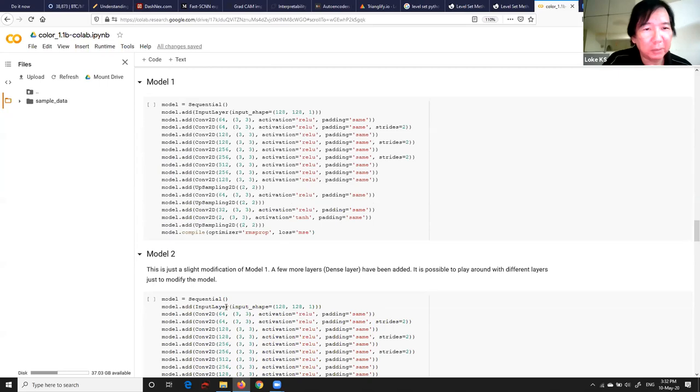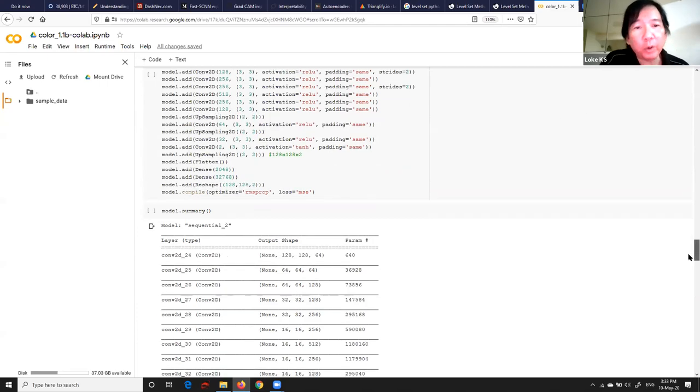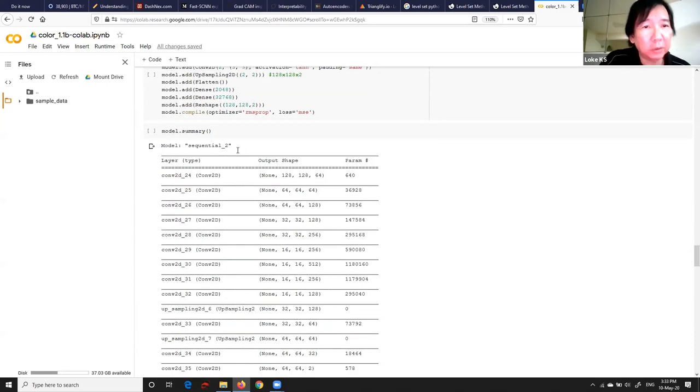If you run model one, then click model two, model two will supersede model one because it reconfigures itself to be model two. If you click model one already, don't click model two. If you click model two, don't click model one. If you click model one followed by model two, that means you are just running model two. Once you click that, you can click on the model summary. This is just a recap of the model architecture. It tells you which model you have already fed into this code. It tells you the convolution 2D layers, how many layers.